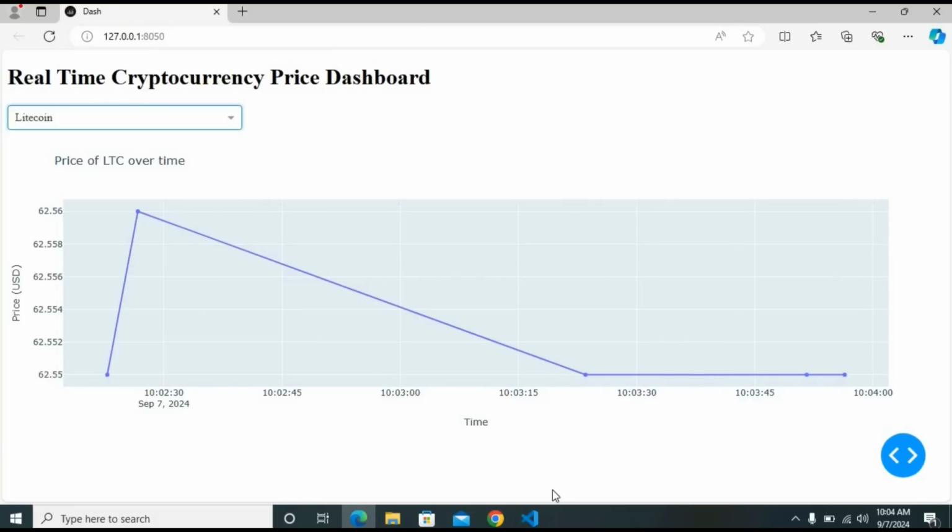So guys, there you have it. We have just built a real-time cryptocurrency price dashboard using Python and Dash. This dashboard fetches live data from the CoinGecko API and visualizes it in an interactive graph.